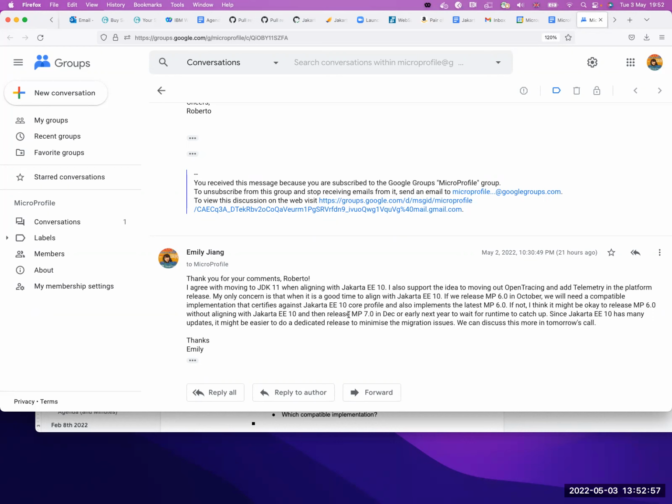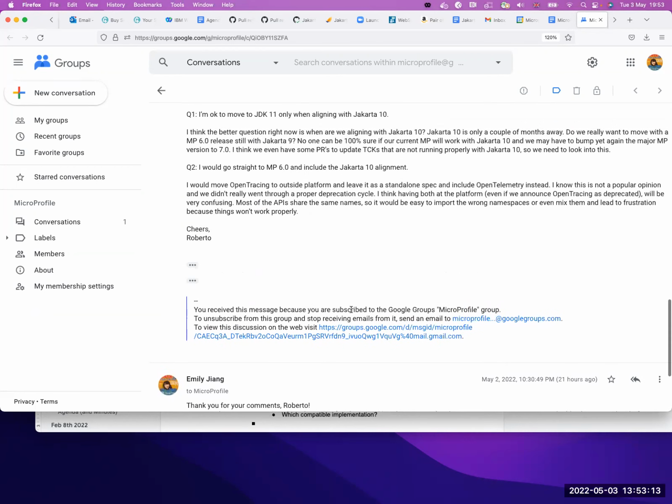Yeah, but you still haven't understood that until then, there's not going to be a runtime that's able to certify with Jakarta 10 with MicroProfile, because MicroProfile cannot just run with Jakarta 10 at the moment. That's the issue.